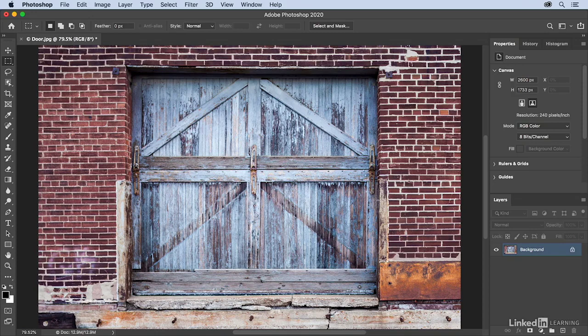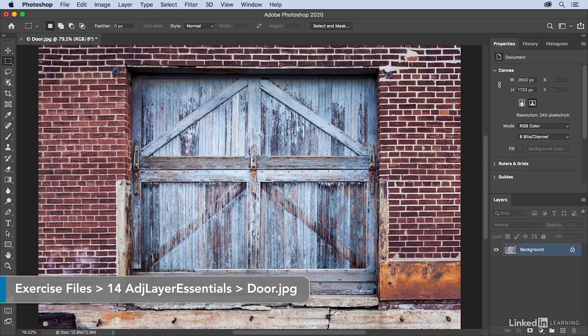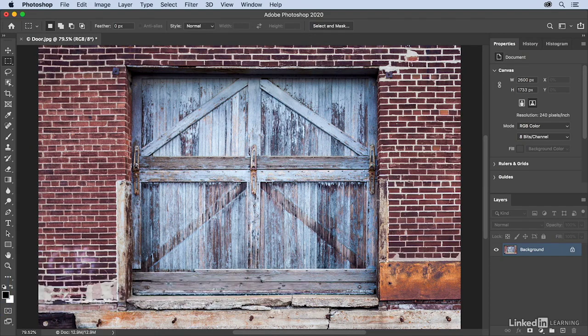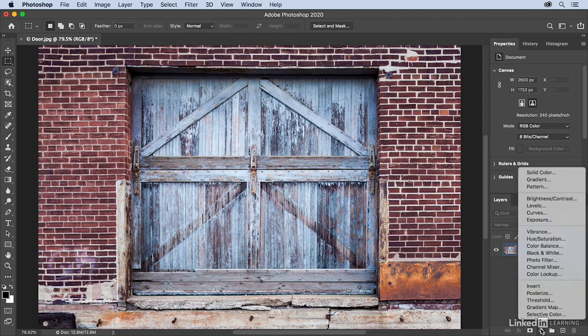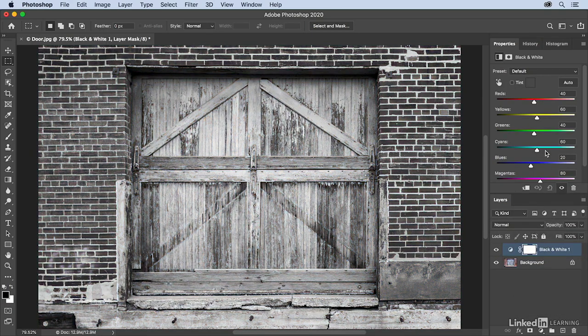While you can convert your images to black and white using Camera Raw, you can also use the black and white adjustment layer in Photoshop and then customize that conversion with masking or changing opacity or even blend modes. From the bottom of the Layers panel, I'm going to click on the Add Adjustment Layer icon, and I'll choose the black and white adjustment layer.